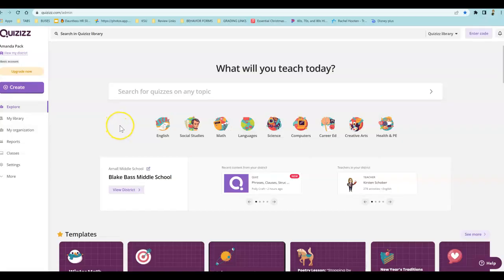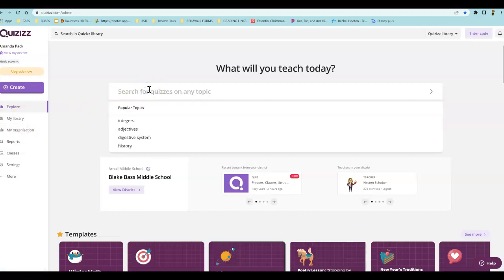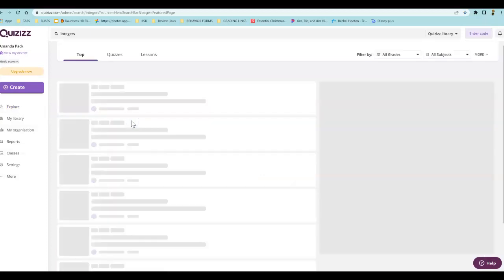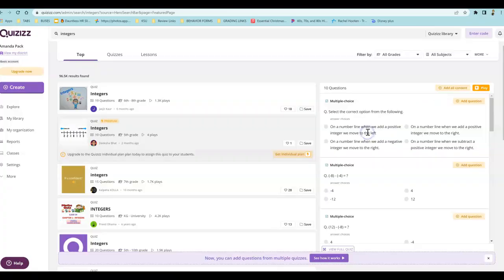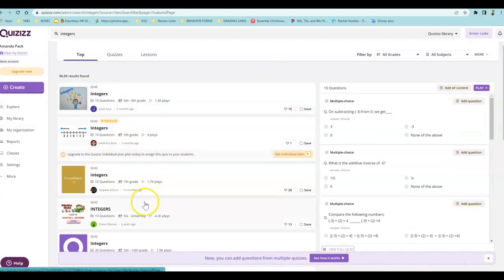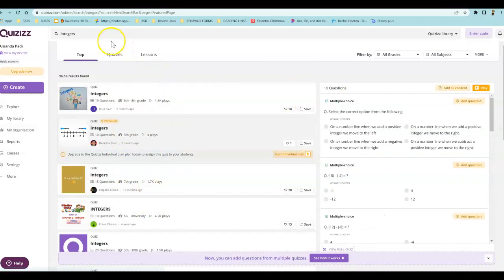Okay, and just like with Edpuzzle, you're going to need to create an account. And once you've done that, this is your dashboard. Okay, so you can search for quizzes on any topics. We'll just take this one right here, integers, and boom. You can copy other people's quizzes.